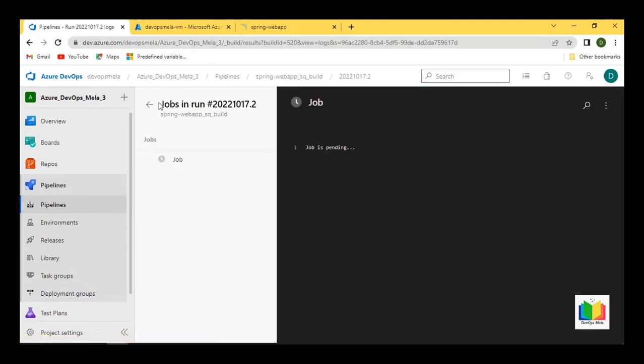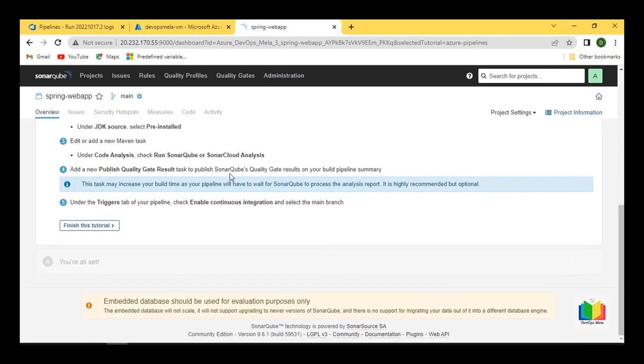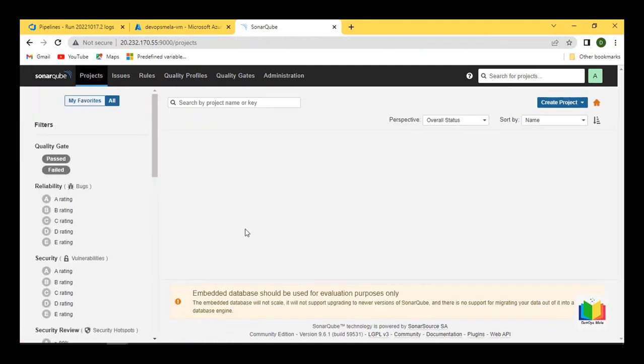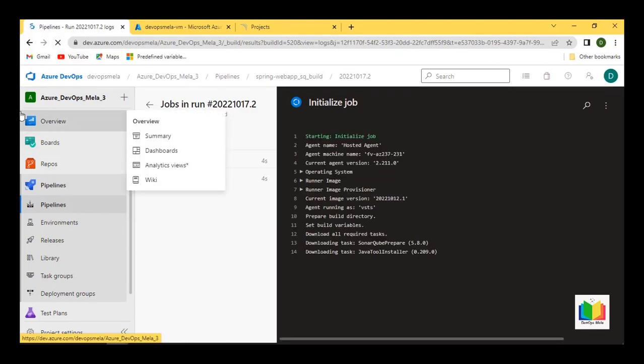Make sense? Okay, so all these steps are given. JDK installed, analysis, publishing quality gate, enabling continuous integration, finished. Okay, it is waiting for your first analysis to come in. You can see the same in the project. You'll see in the project, your Spring Web App project got created. Let's wait. Any questions?